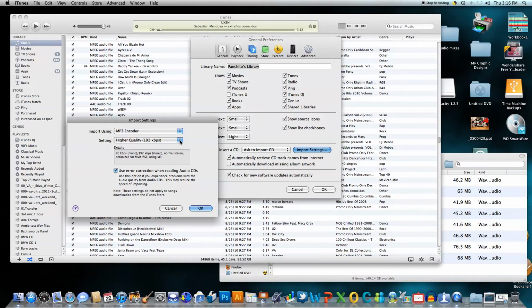depending on the quality that you want, I recommend you do either 160 or 192. I usually just go with 192. MP3s are not that big of a file, so 192 will be fine. 128 is good. 160 is average, so I will go with 192.